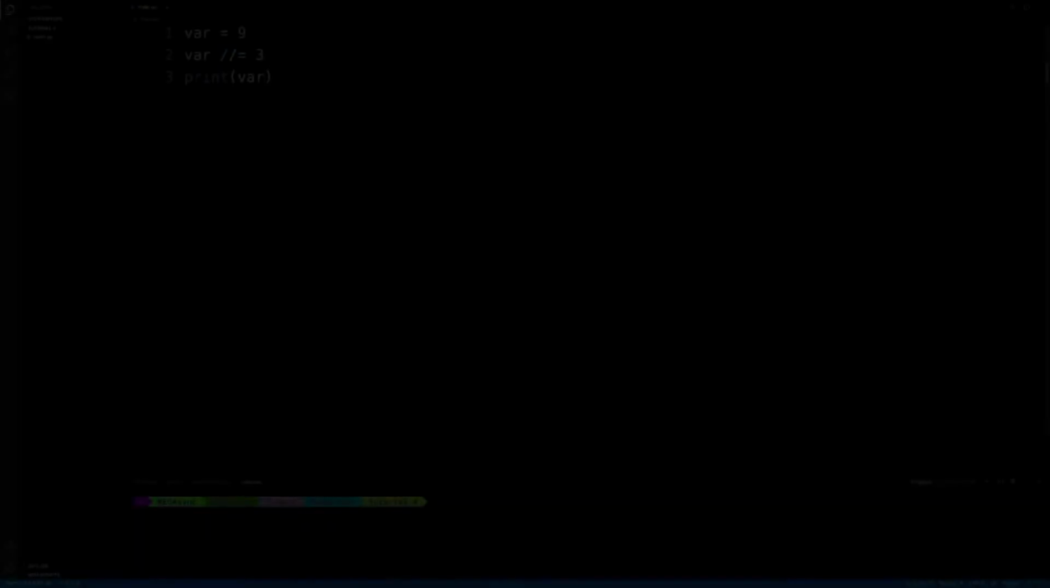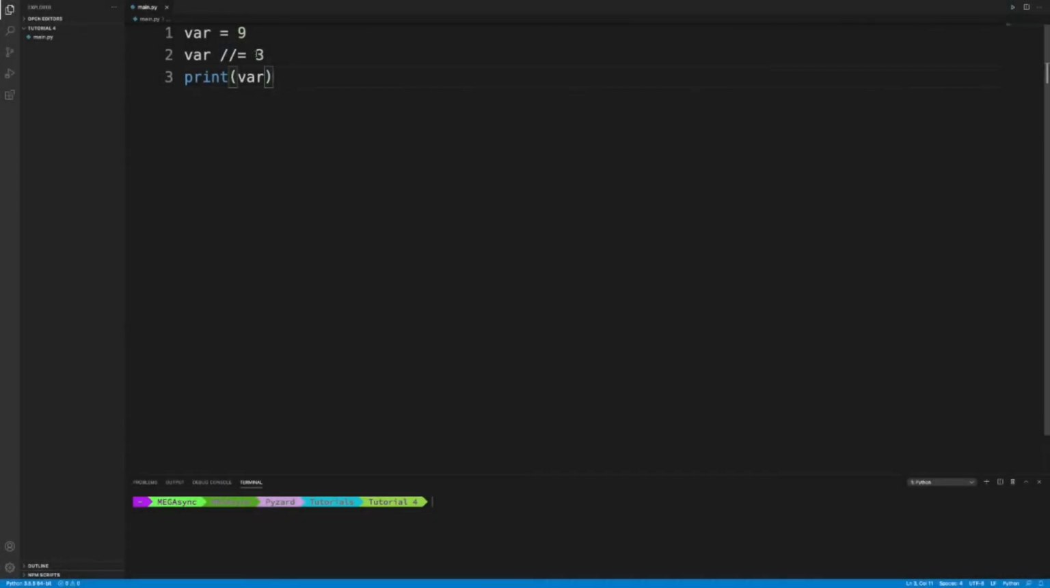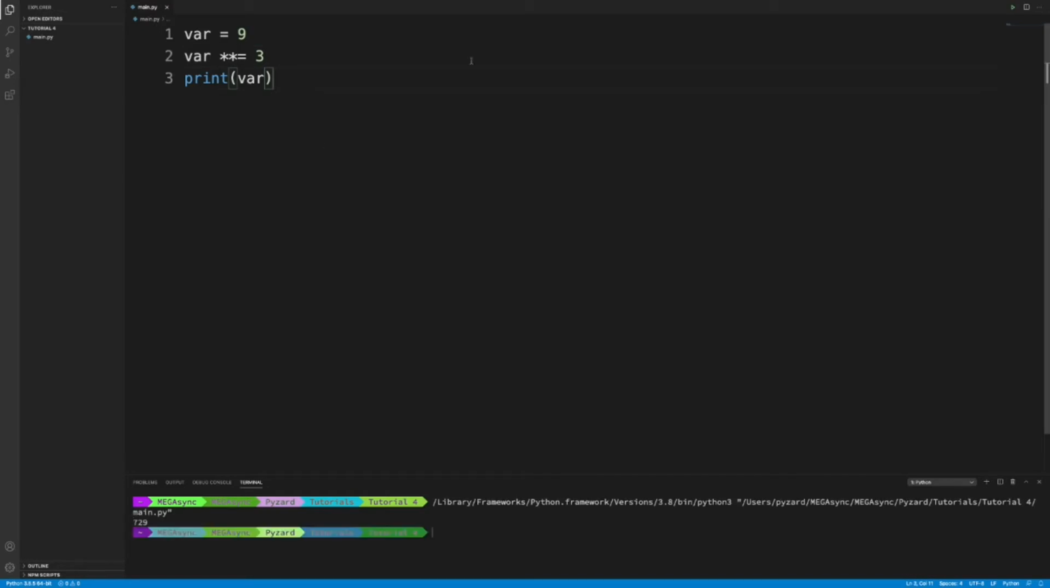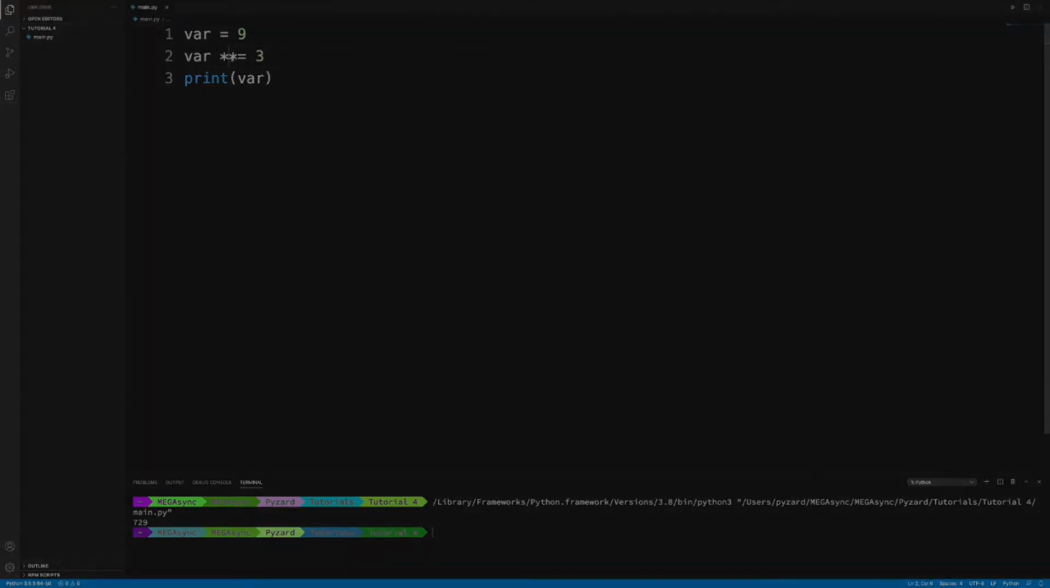Now let's learn about the power assignment operator. If I replace these 2 forward slashes with 2 asterisks, or a power operator, and then run the program, I'll get 729, because this is the same as saying var equals 9 to the 3rd power. This is how you use the power assignment operator.